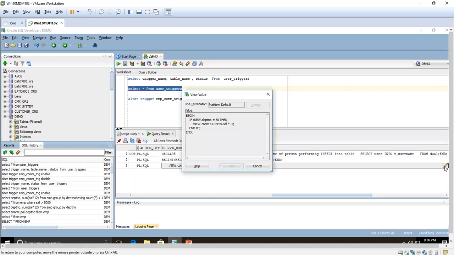And you can view the trigger like this. What is the purpose? The trigger has been created to calculate the commission on the salary if the department number is 30. For department number 30, the commission is calculated on the salary. So when we insert the data, this trigger will be fired, and the commission on the salary will be updated. If you don't want this, you can disable this trigger.